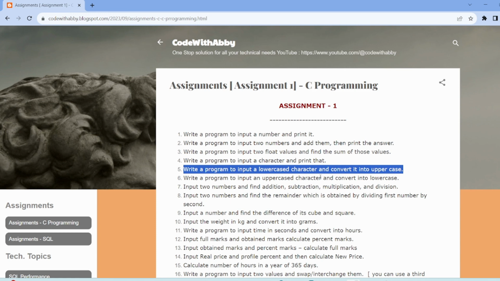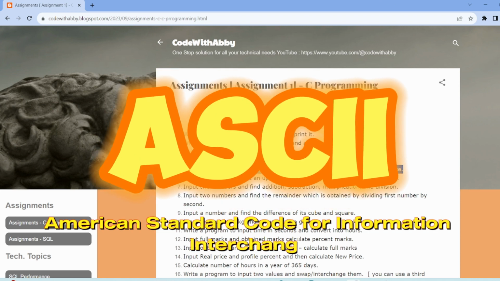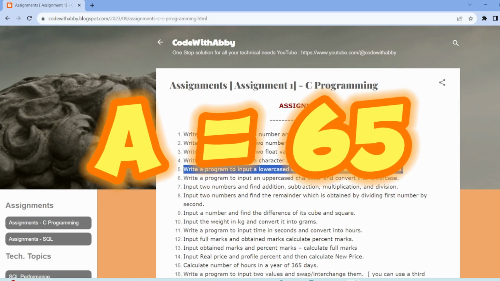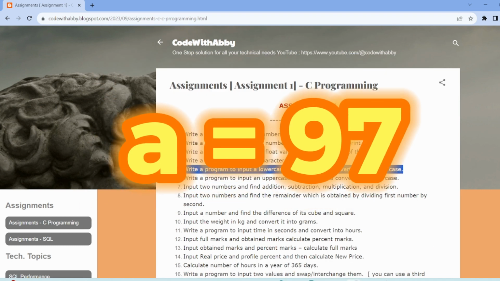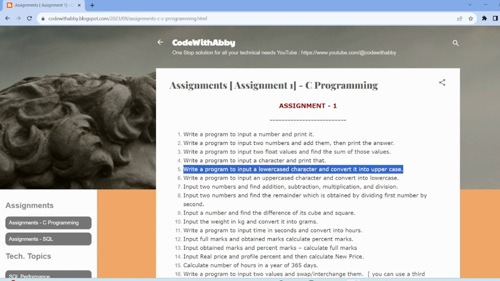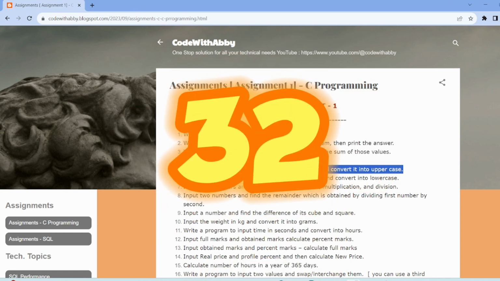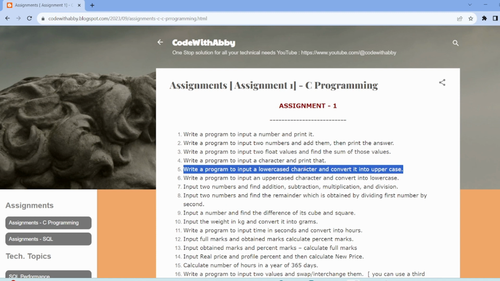Every character has an ASCII value. ASCII stands for American Standard Code for Information Interchange. The uppercase A has the ASCII value 65, and the lowercase a has the ASCII value 97, right? So there is a difference of 32 between every uppercase and lowercase character, okay? Suppose you have been asked to enter a lowercase character. That means you are entering from 97 onwards and converting into uppercase.